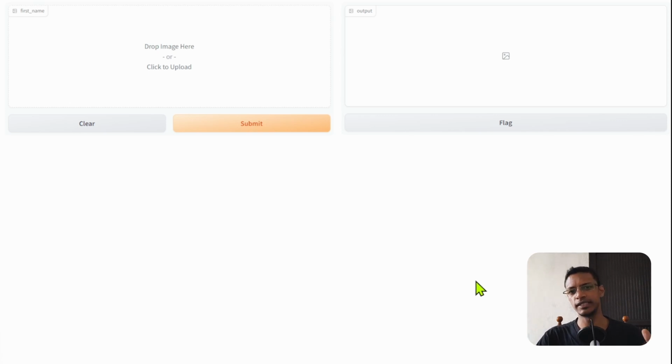automatically Gradio will take care of giving you a drop box where you can drop images. You can also click to upload, and on the right side where we have our output, it will also display the image output there. Now, of course, in our processing part, the function, we need to handle the image input and we'll need to handle the image output.